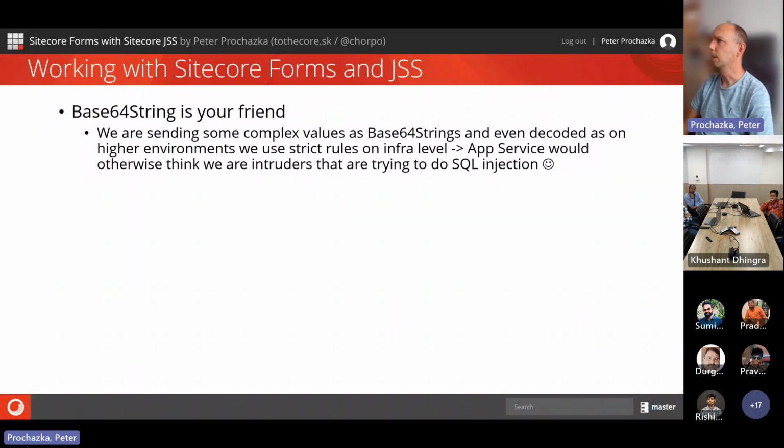We also had some issues when sending values between the form itself and the CM or CD environment. We have used base 64 strings for complex values, because on the infra level, we had some strict rules. We had some regex on the, I think, WAF side in Azure that was thinking that we are intruders, and some of the requests were failing, for example, with reCAPTCHA token and so forth. So we had to introduce a base 64 string.